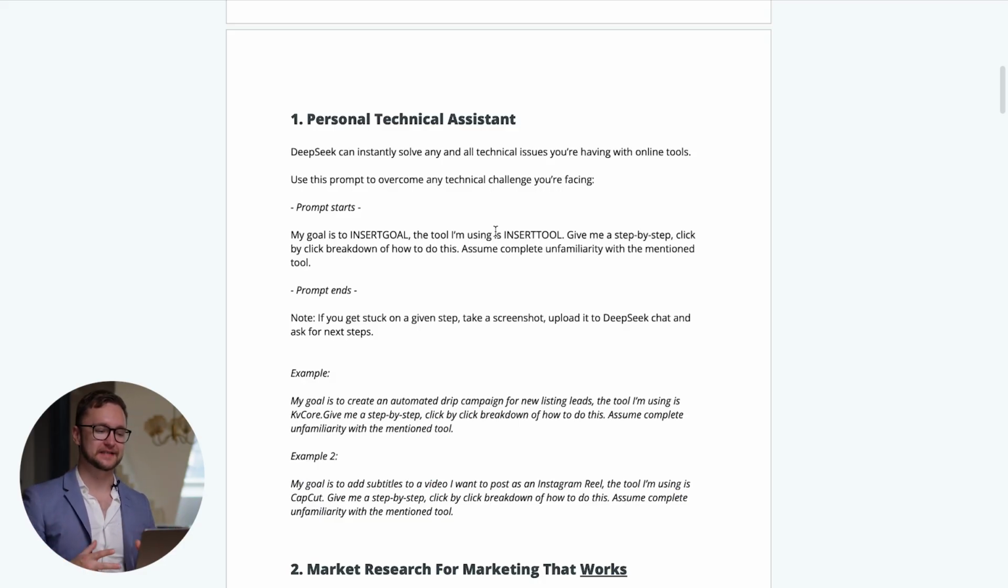So the first use case is going to be your personal technical assistant. For a lot of real estate agents, not being tech savvy is a big challenge. Maybe you're trying to do something online, maybe you're trying to set up a tool, and you're getting stuck, you're getting frustrated. We've all been there, right? So with DeepSeek, it can instantly solve any and all technical issues you're having with online tools. So you're never gonna have that problem again.